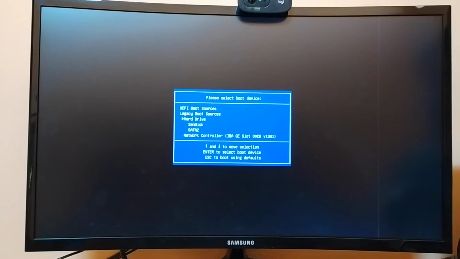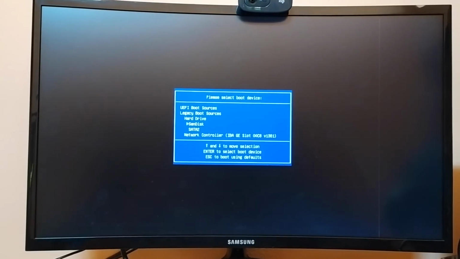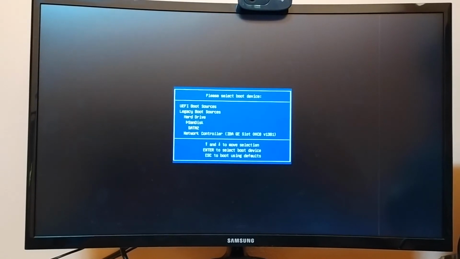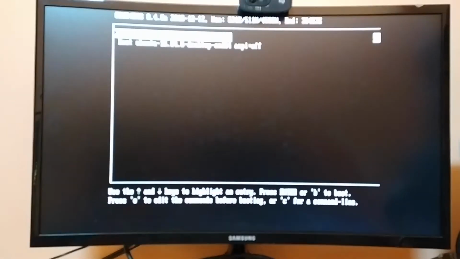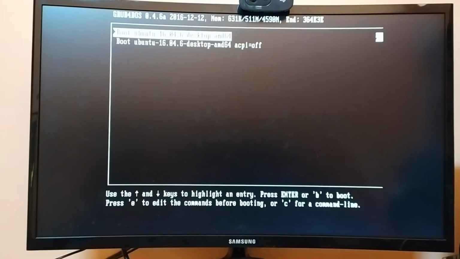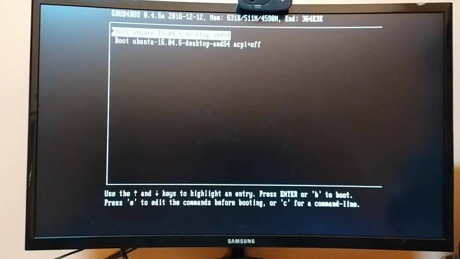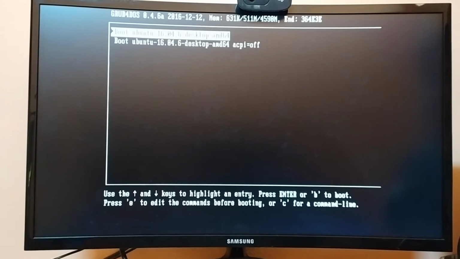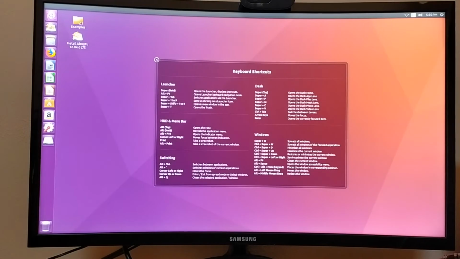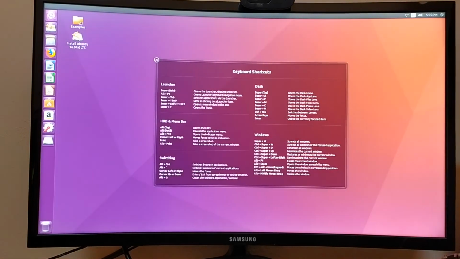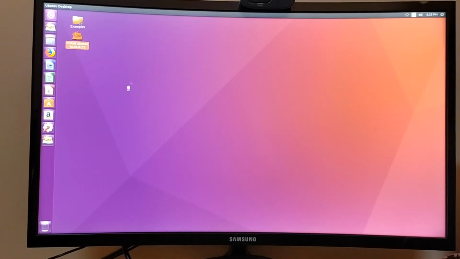Over here, now I have to select my USB drive, which in this case is a SanDisk drive, and then press enter. Over here we see it allows us to boot into Ubuntu. We select the first option and then press enter. Now the Ubuntu that is running off the USB drive is currently loaded. We now have to click on install Ubuntu.